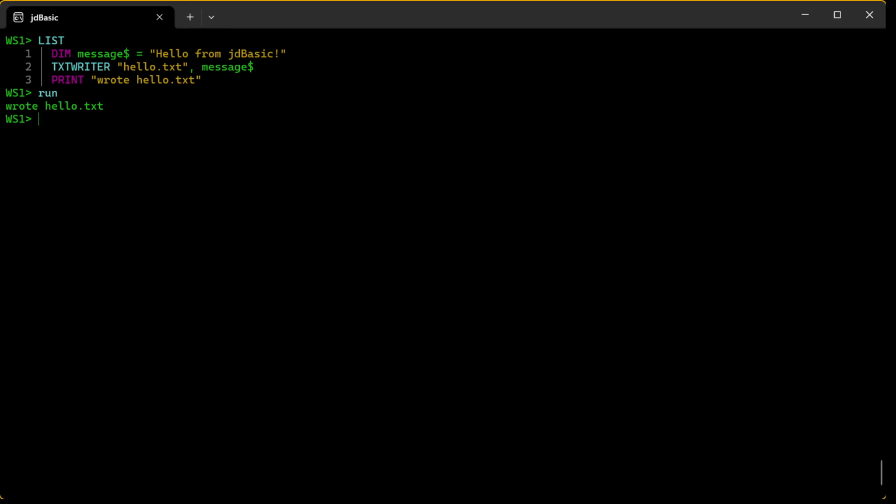Three lines. The first creates a string. TXTWRITER takes a file name and the string, and writes them straight to disk. Reading is just as easy.